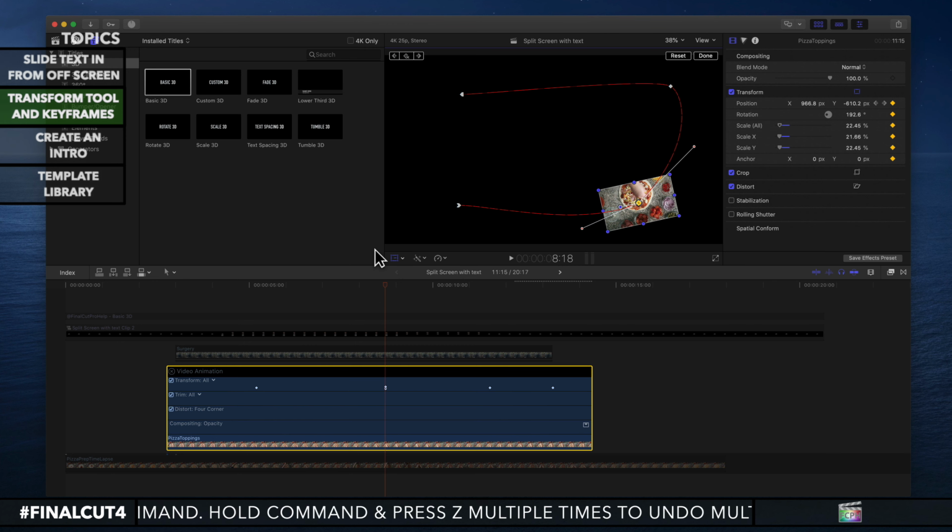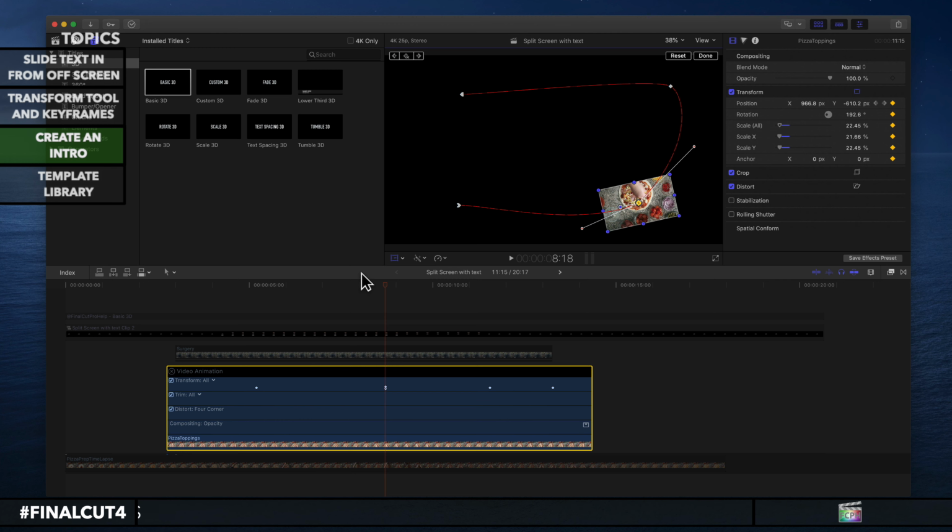All right, so I think that should answer using the transform tool and how you can get it with the keyframe button there. So let's go on to the next thing. We have creating an intro.